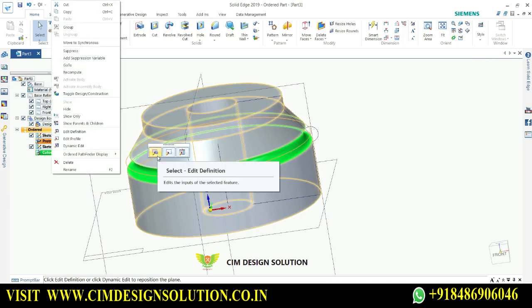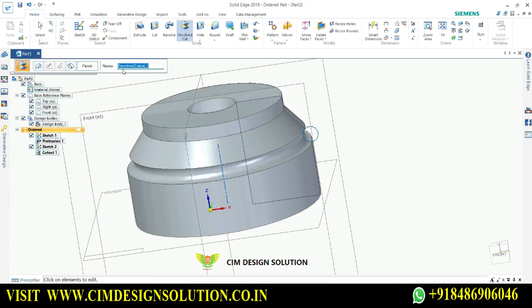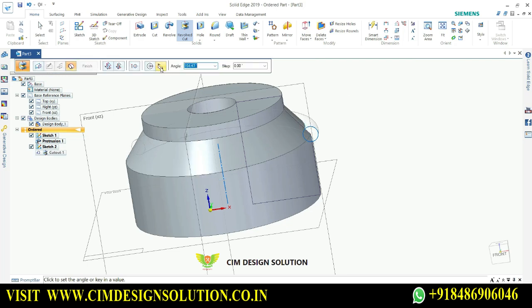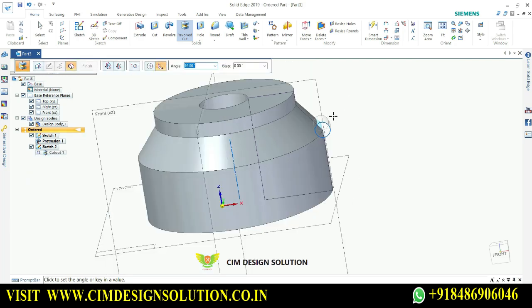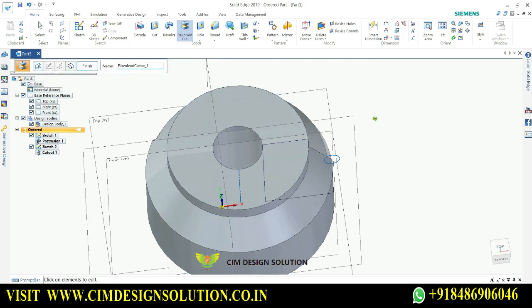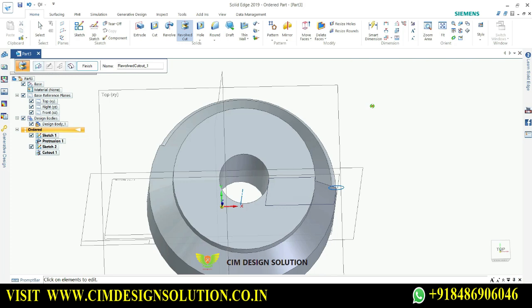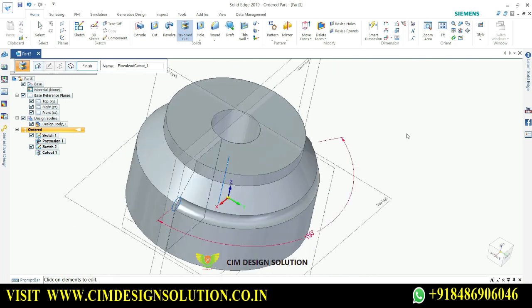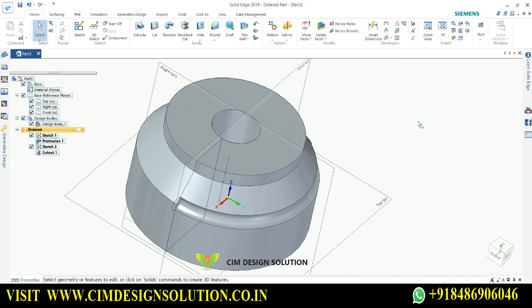One more time I am just editing it. If you want to give the angle, you click on this and you may put, say, 150 degrees. So I have kept it to 150 degrees. You see, up to 150 degrees only your revolve cut has been done. So this is the way to use revolve and revolve cut.